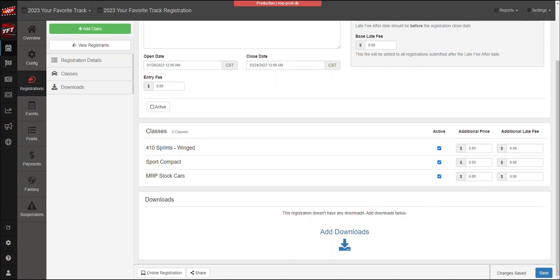Also on this page, you'll see the download section here at the bottom of the screen. When the driver registers, they'll get a confirmation email. In that confirmation email, whatever you have in the download section will appear as an attachment to that confirmation email. So, if you want to put a W-9 in here, or a minor release form in here, whatever you want the drivers to have in their hands after they register, you can have that here.